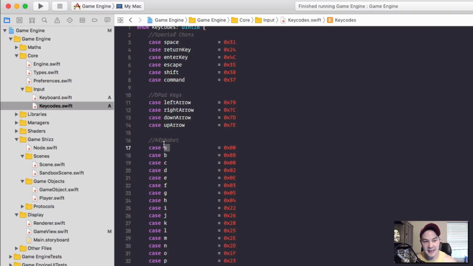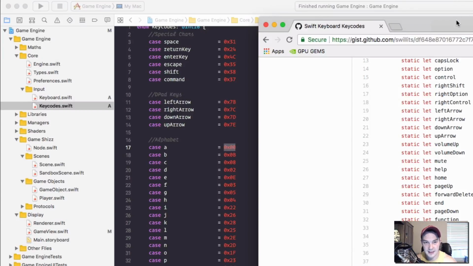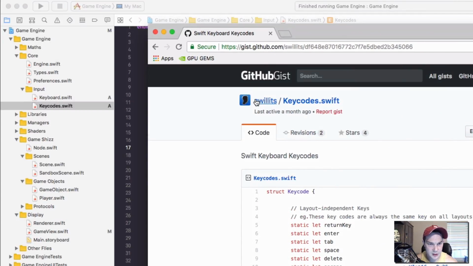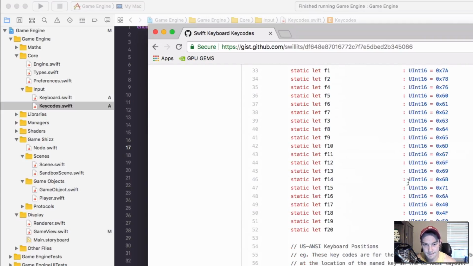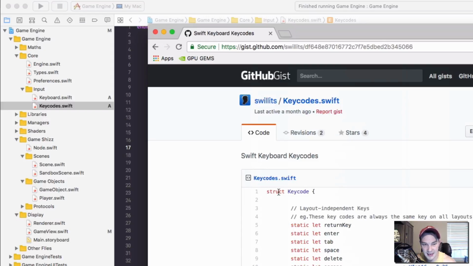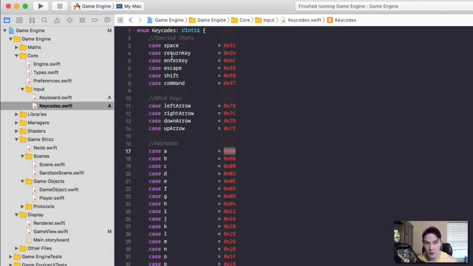And so A is 0. If you click A, the event is 0, and this is across all platforms. Instead, he's using a nice little hex value. I'll show you where this came from. This is this gentleman right here, Swillets, KeyCodes.swift. I just kind of swooped on his awesome stuff. And then instead of making it a struct, I turned it into an enum so that we can call the raw value, which would be a UInt16.